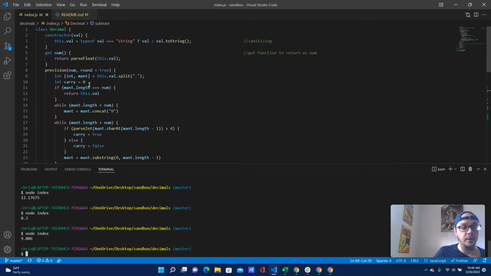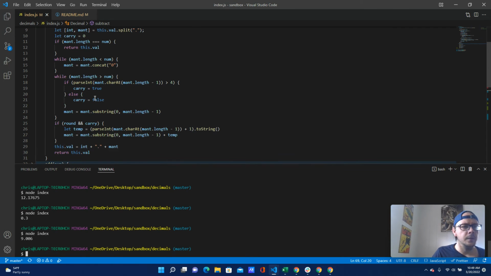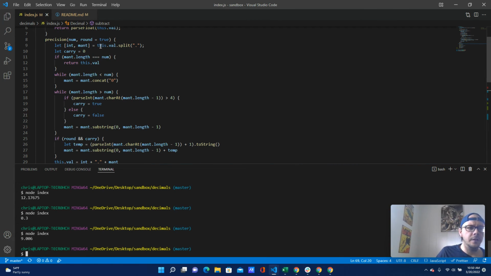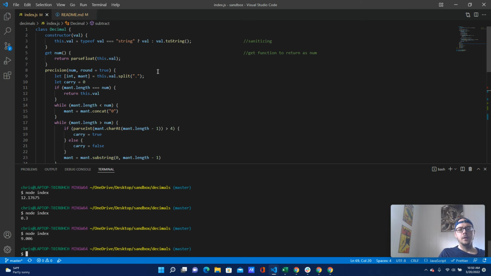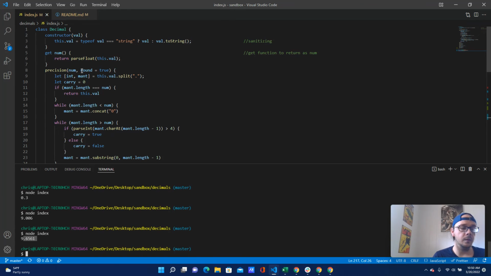The precision is fairly straightforward. The precision is meant to reset the value of this. So if I wanted to do a precision of 4, it gets us back to 4 decimal spots. It takes in 2 parameters. Rounding is set to true if it's not passed in.